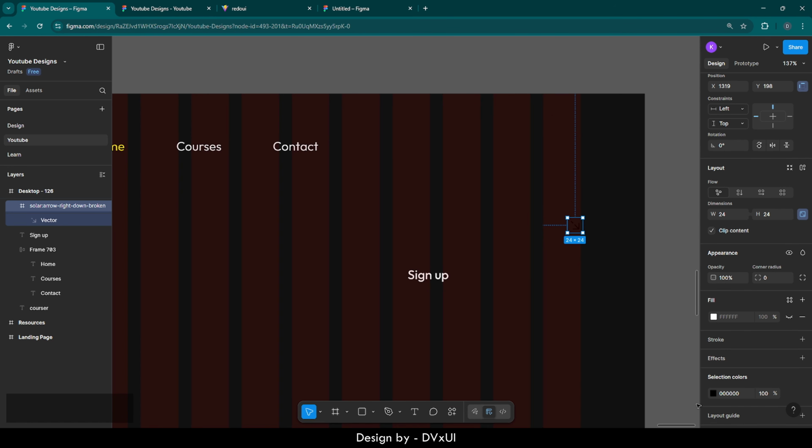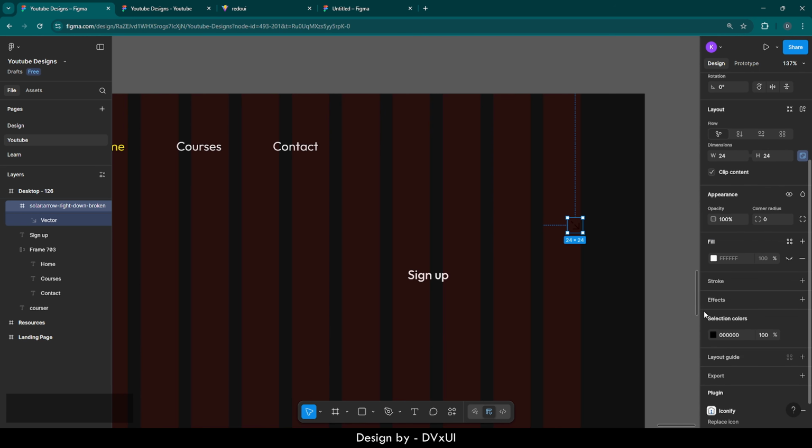And now this is not very much visible, so we need to change the color. Make sure it is selected and you will see this selection colors. I will make it white. The hex code is 6 times F. So if you press FF, Figma will understand that you are talking about the white color. And now this is quite tilted. I don't want this angle. I want a horizontal angle. So what I can do is I can rotate it something like this.